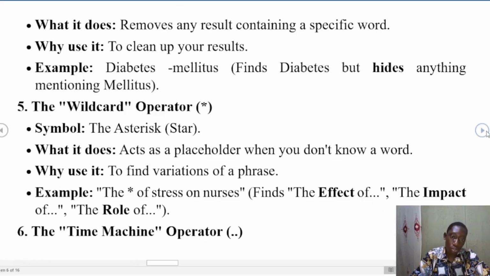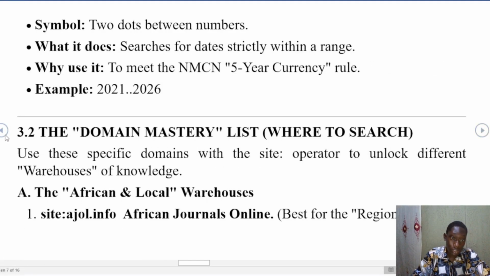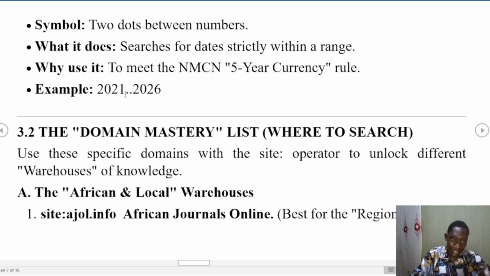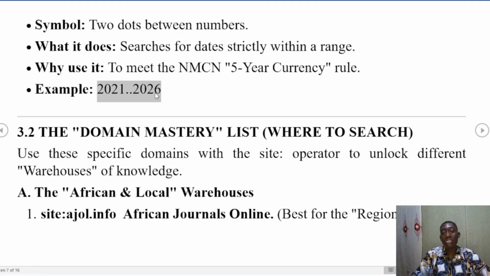There's another one I want to explain. This one we use it for time. It is the double dot, two dots between two numbers. You know that NMCN will tell you to not use journals that are older than 5 years. This is 2026, so they are expecting you to pick from 2021 to 2026. If you use this double dot and you write it exactly like this, Google will only give you things that have this number in it. It will only bring you research works that were published between these dates. It will not give you research work that was done in 19-something or 2014 or 2016. It will ignore them.